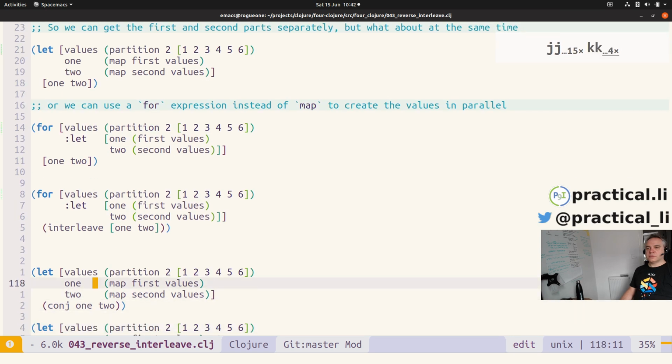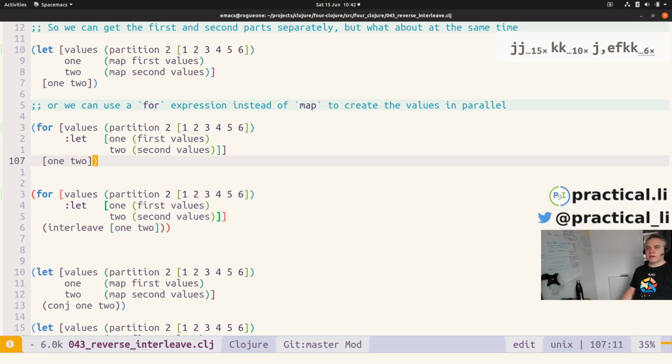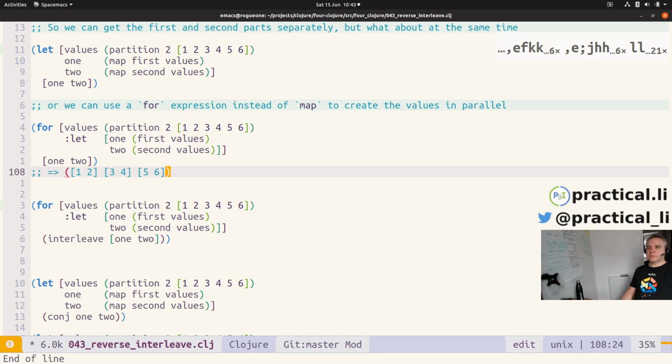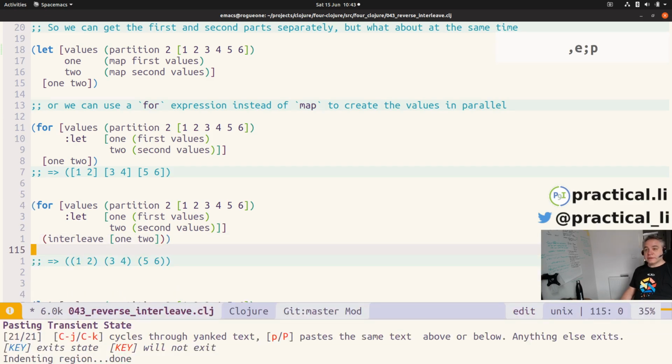So I tried to interleave the results of that. Because it's giving us the same kind of output again, a list of sub-collections, then we'll try to interleave that, but because it's in a list, it's just going to return the list because it's got nothing to interleave with.